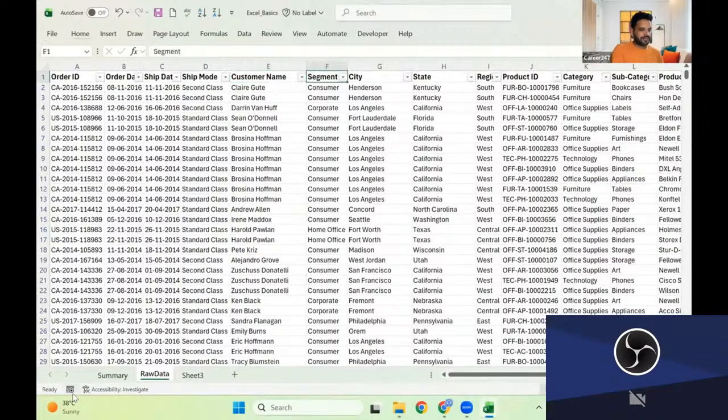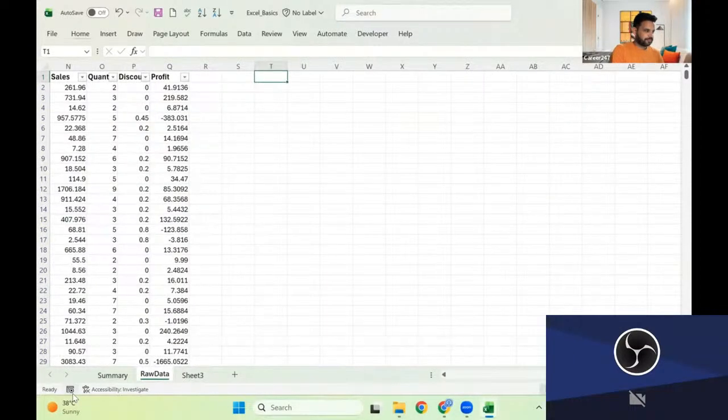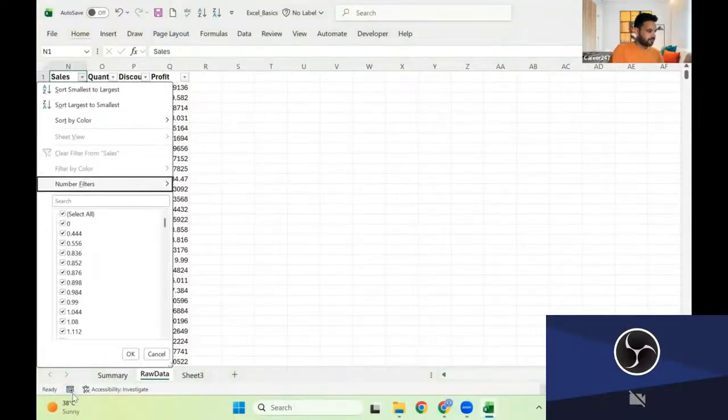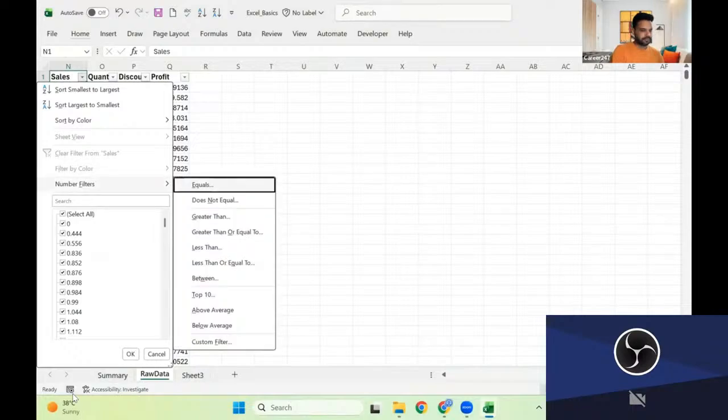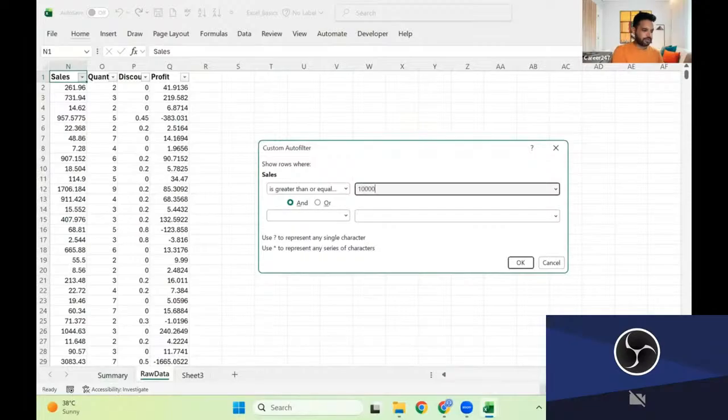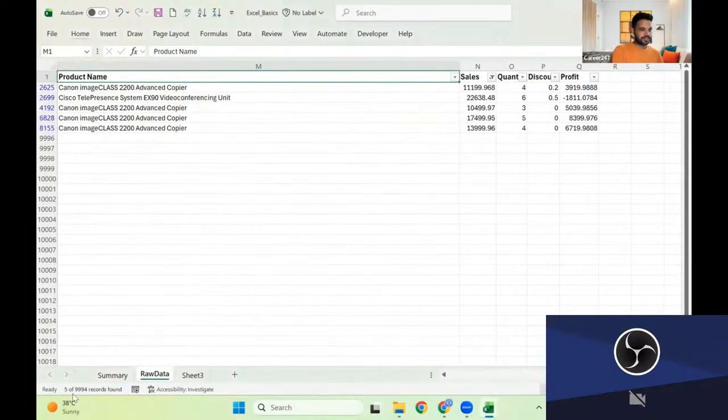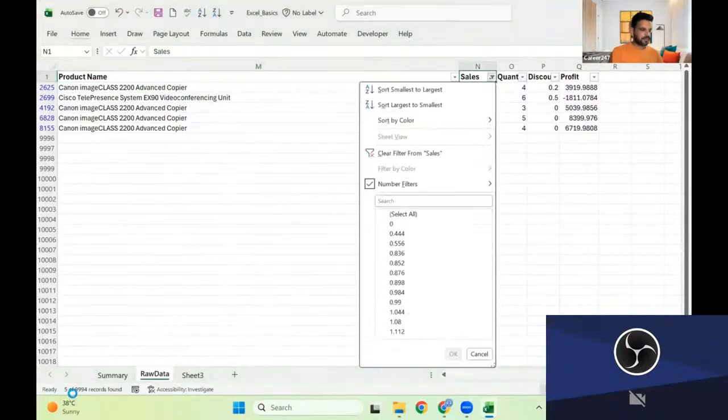Now, if I'm working on numbers, your filter will work a little bit differently. Look at this. Equals. Do you know the meaning of equals? Does not equal. Greater than or equal to. Let's say I want to find all the values which are greater than 10,000. So these are the 5 rows I am getting where the values are greater than 10,000.